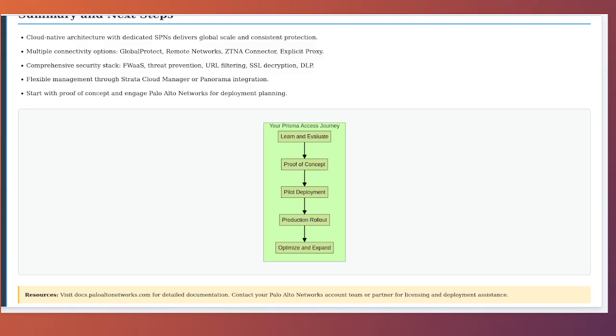Flexible management options let you choose the approach that fits your organization. Strata Cloud Manager provides streamlined cloud-native management with best practice policies. Panorama integration leverages your existing investment and enables unified management of on-premises and cloud security.